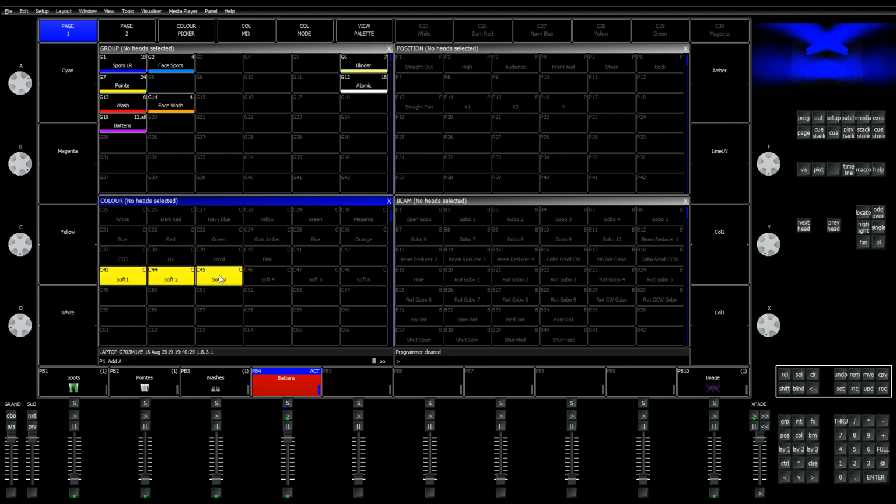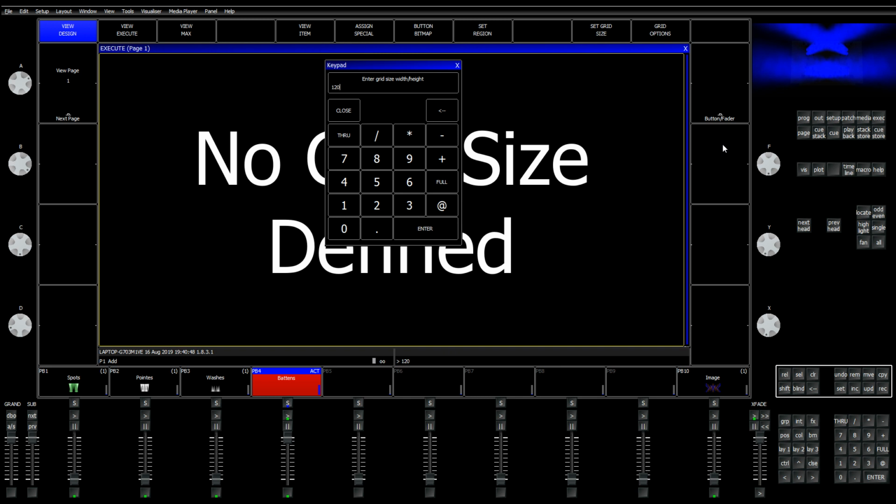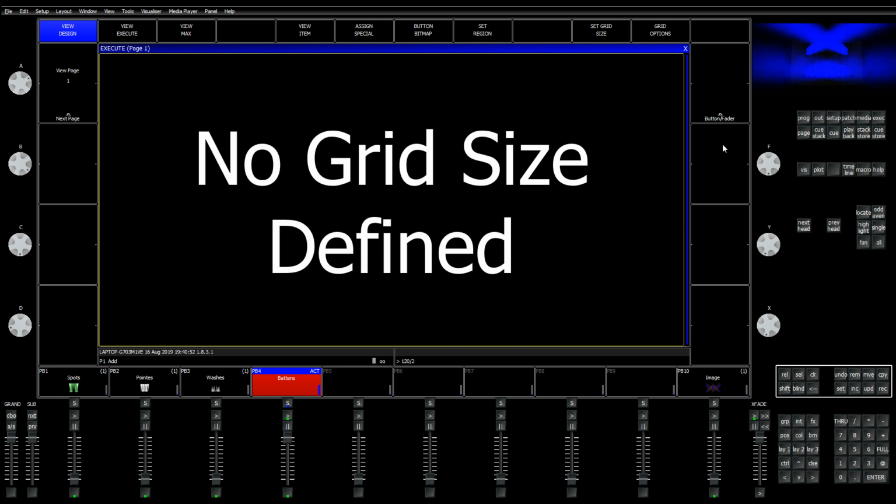Perfect. So now the cool thing is I'm going to make an execute window. I'm going to make it page 3, because page 1 I will use as extra buttons. I can make the grid now. Page 1 I will set to 10 by 2. Oh, not 120 by 2. Wait, what happens if you put 120 by 2?